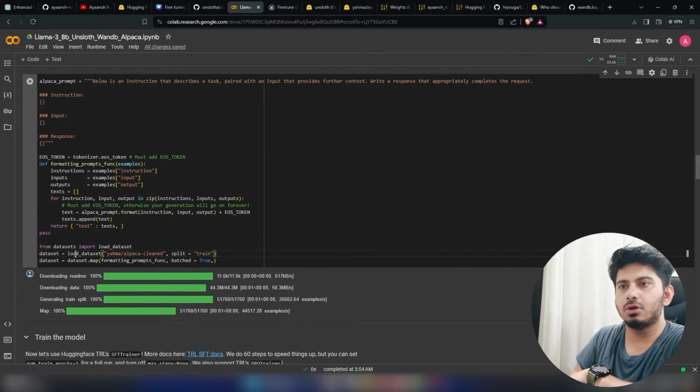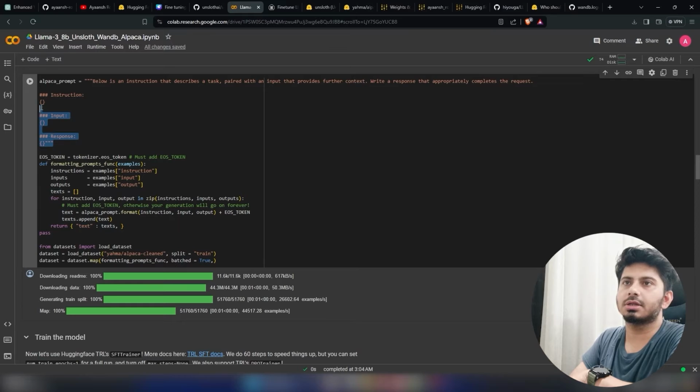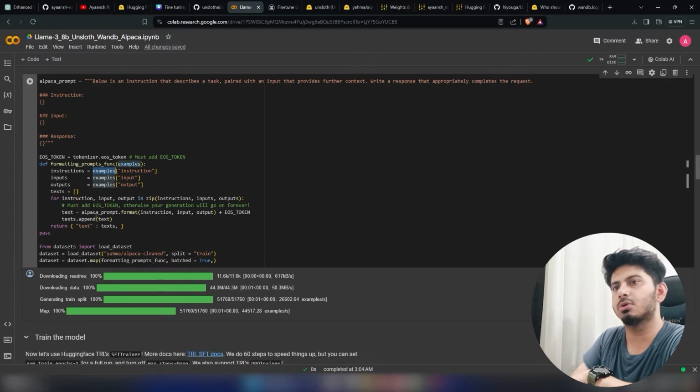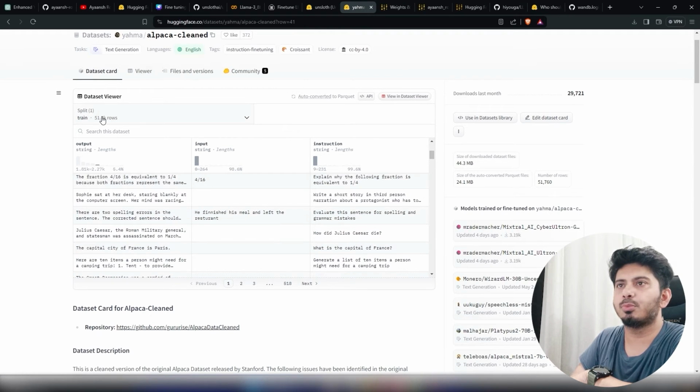And we are loading the dataset, split equals to train, and then we are mapping it with the formatting prompts function. What we are doing in the formatting prompts function is basically extracting the instructions, input and output, and then doing a for loop and creating a bigger text. This text is nothing but this whole text, and we are filling in the instruction, input and response from the examples. So it's basically looping over the whole 51.8K.